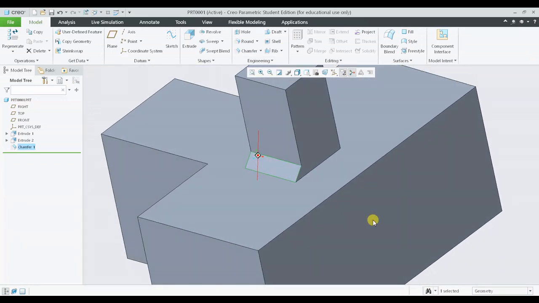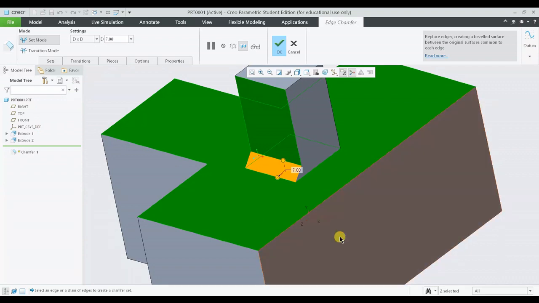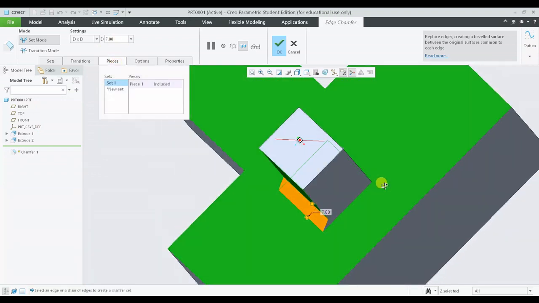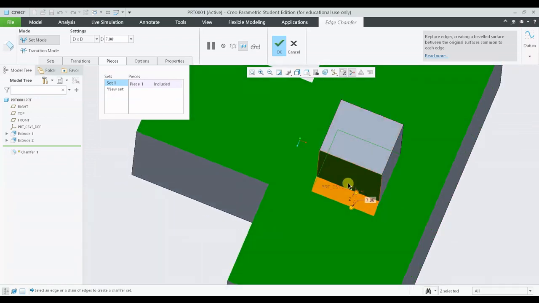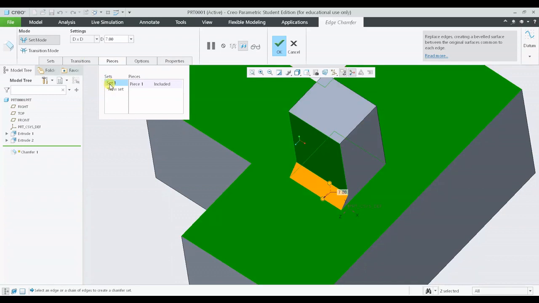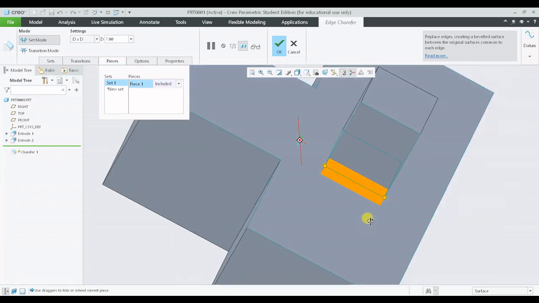Now, if we are wanting, we can edit this chamfer by pressing right click and edit definition. There is an option called pieces over here, and we can extend the chamfer around this extruded region by using the pieces command as well. So it is a little bit tricky sometimes. We have to click on piece and you can see we have the drag handles ready with us right now.